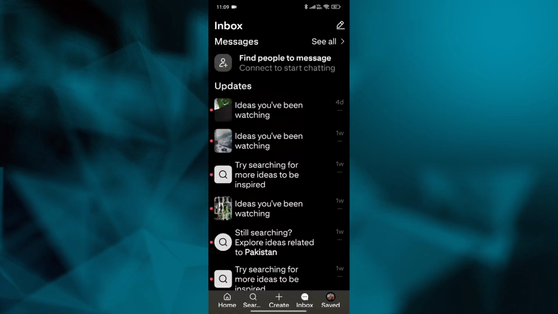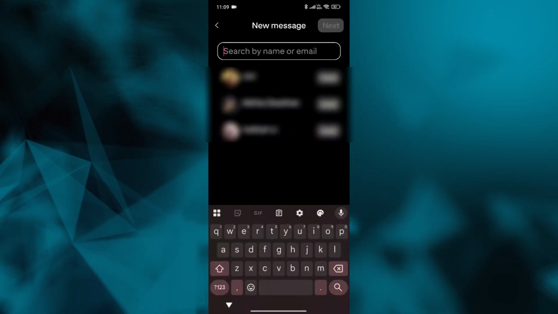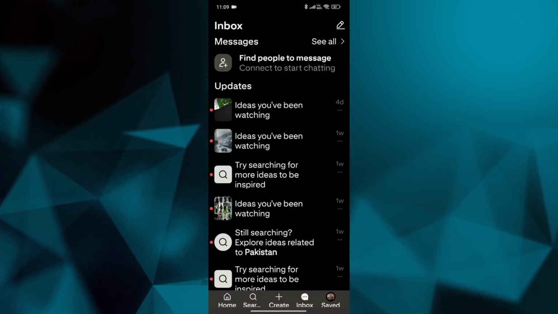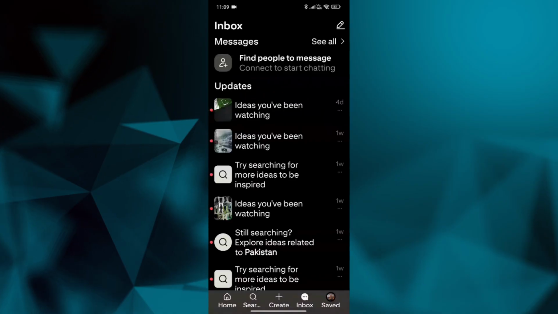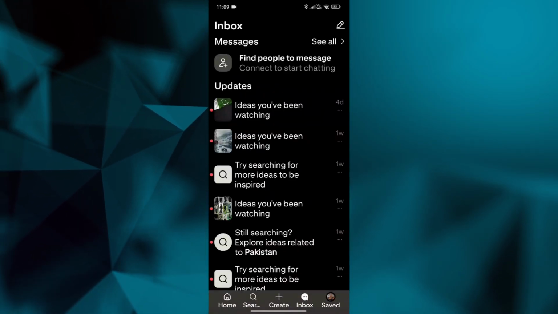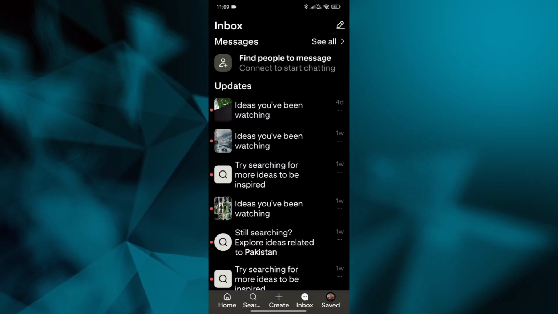From here, you can start a new chat by clicking the plus sign or new message. Then search for the person's name or paste their profile link. Now you're ready to send and receive messages, share pins, or even collaborate on boards with others through Pinterest chat. And that's it. That's how you enable and use chat on Pinterest.